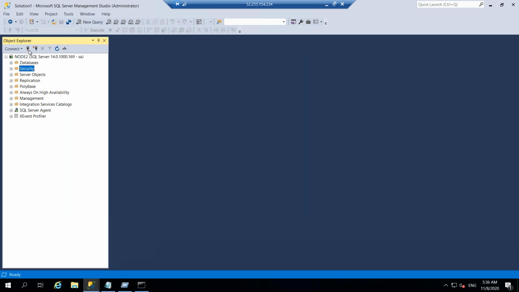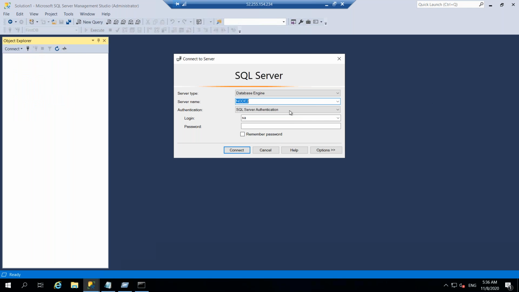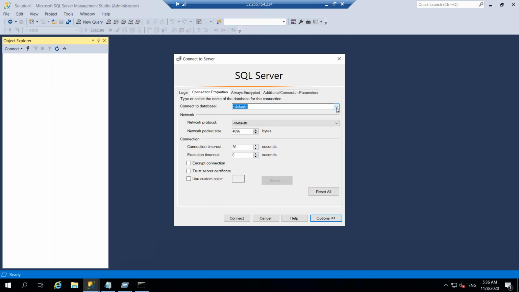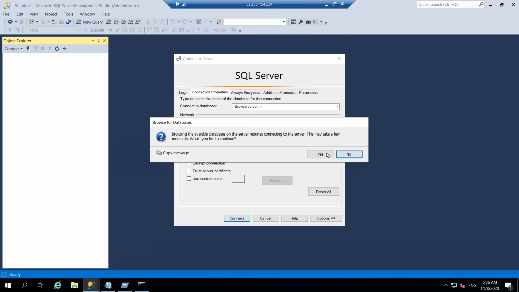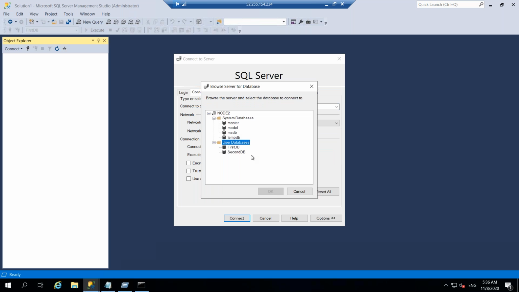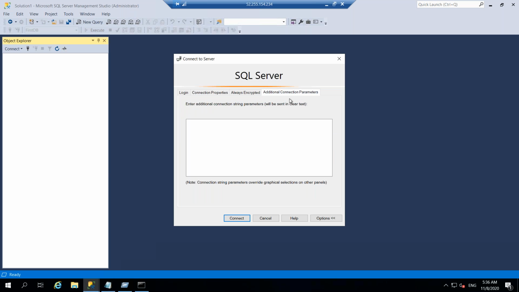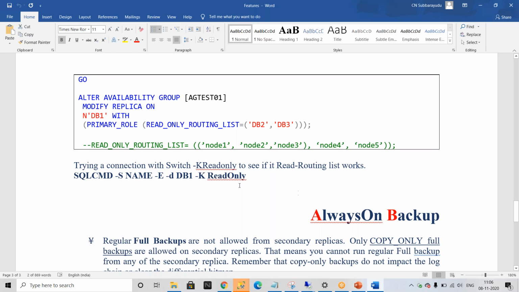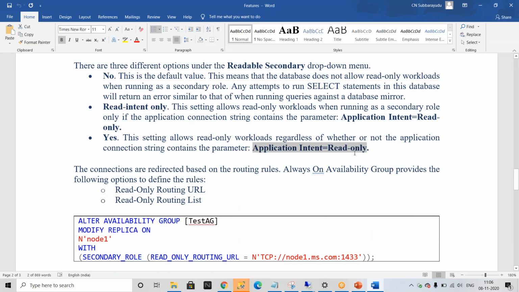Read only routing list with live demo practice. Okay, I'm going for SSMS level practice demo.